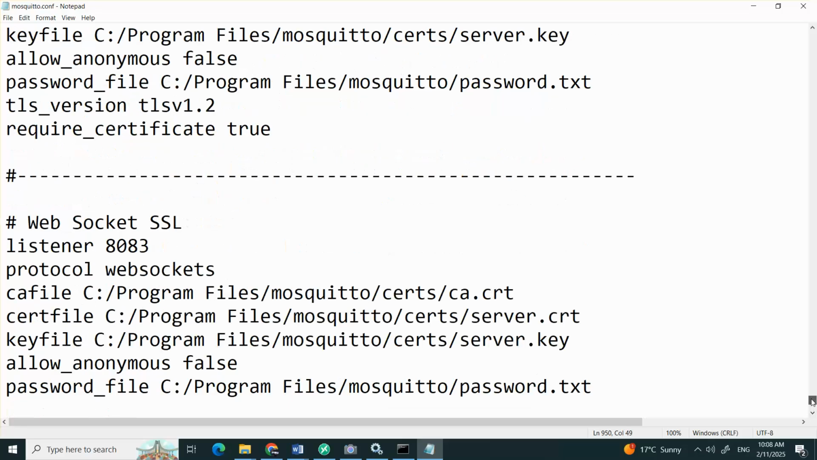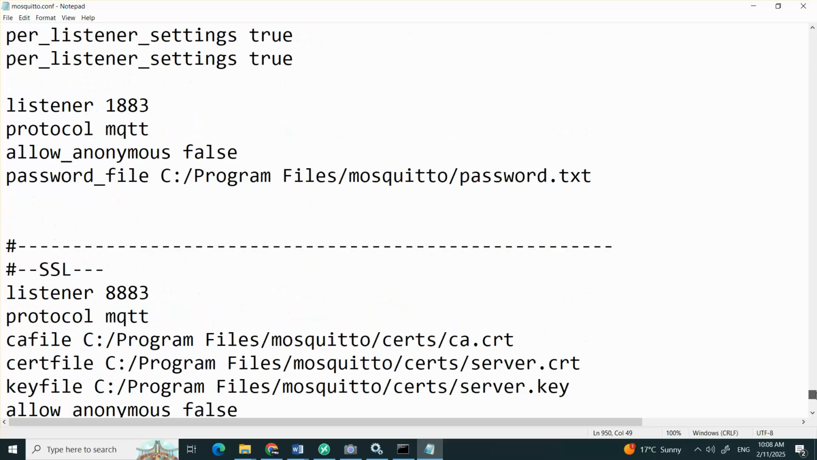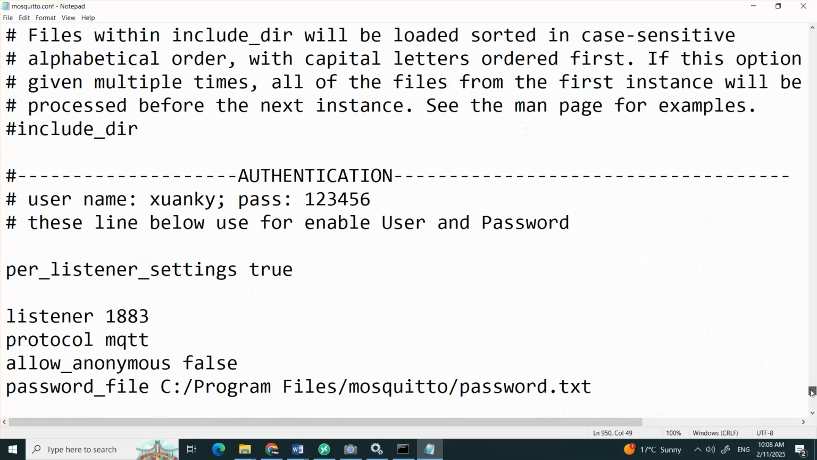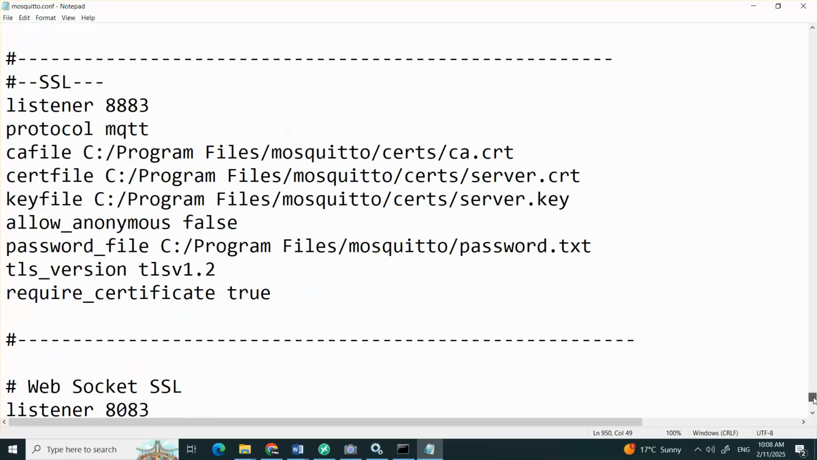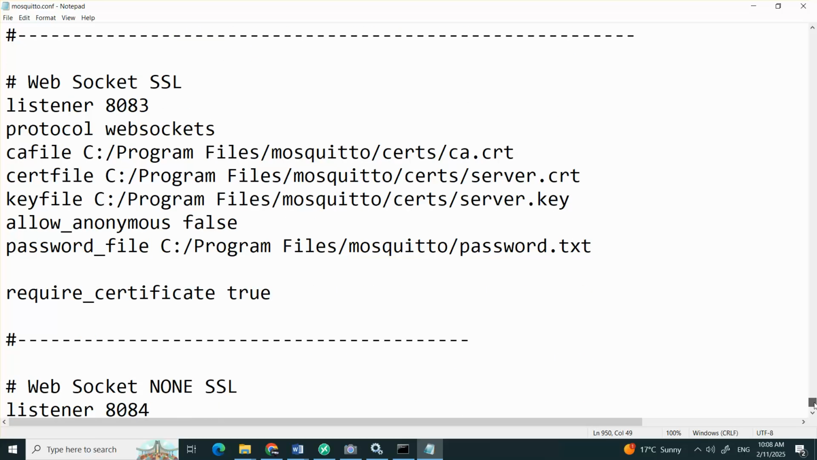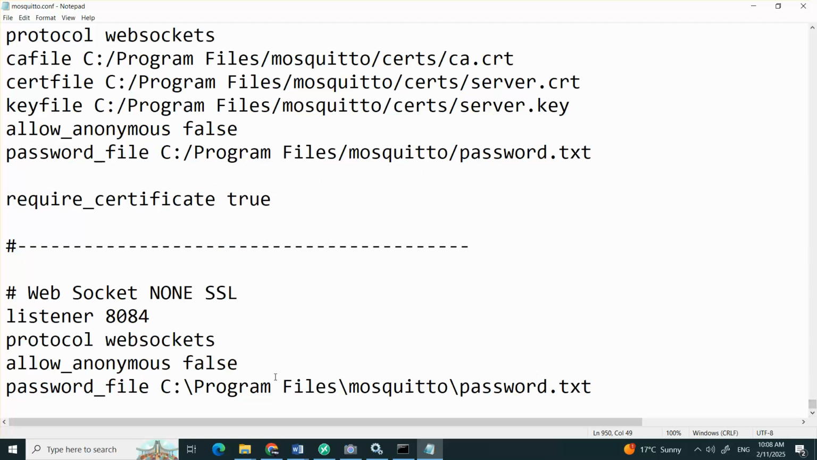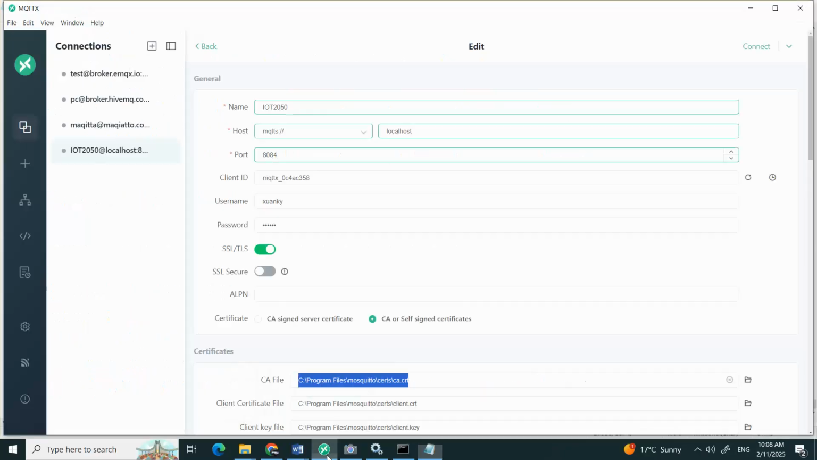I will go through this again: authentication, username and passwords, SSL certificates, WebSocket SSL certificate, and WebSocket non-SSL. So I've already finished demonstrating how to create and install Mosquitto, and I will demonstrate how to test this again.